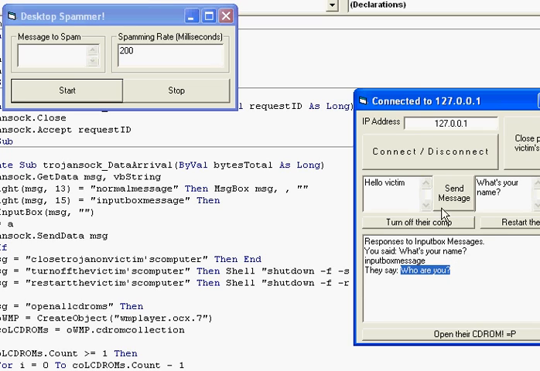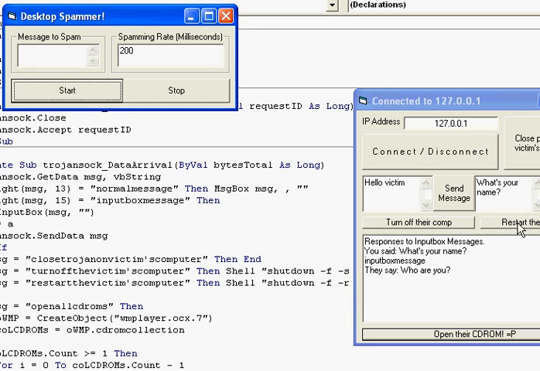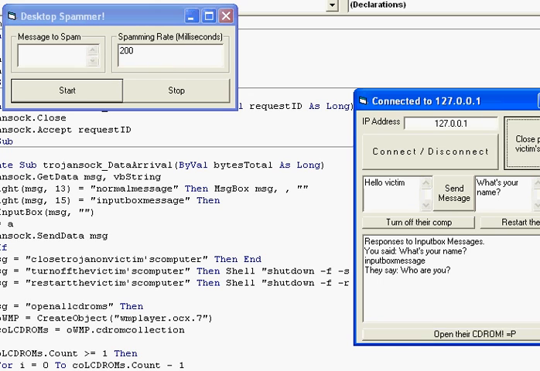You can turn off their computer and restart their computer. Obviously I won't show you those because, well, then there'll be no video. And then I could also open their CD-ROM. I'm gonna do it anyways, even though you can't see it. But I click there, and there my CD-ROM just opened, and now I can close it again. And yeah, so that's all I have so far. That's all I really want. I like the input box message thing. And now if you close it, it closes their Trojan, but it does not close the desktop spammer.